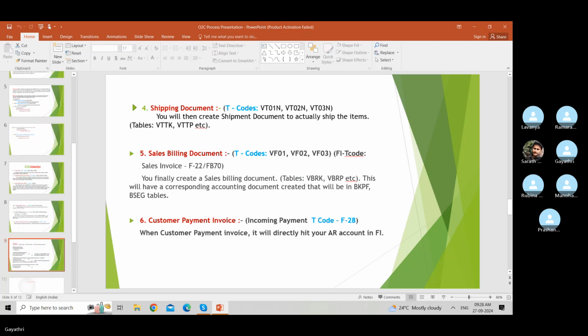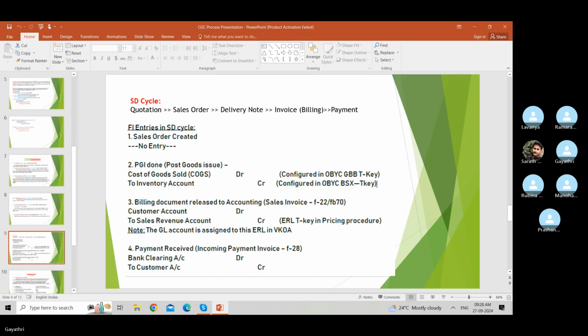Next step is, we will segregate the transaction keys based on the accounting entries. Sales order, there is no accounting entry. Post goods issue, cost of goods sold account debit to inventory account. These are already configured in the FI to MM configuration, in OBYC, where GBB is the transaction key for cost of goods sold, and BSX is the transaction key for inventory account.